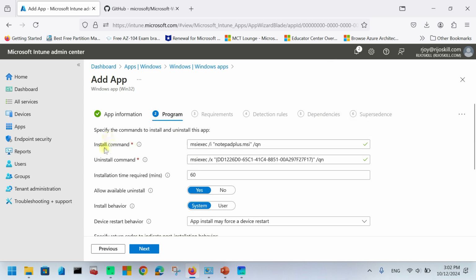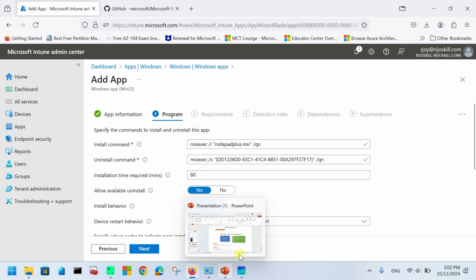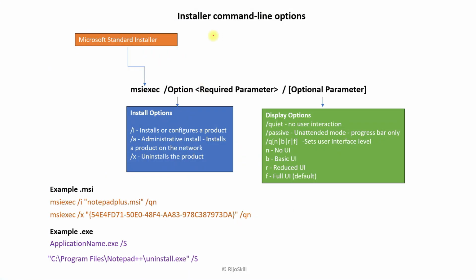Next step, you can see the installation command, uninstallation command. This is the MSI execution command, the app execution command. I will give you a little bit of a brief description so you can easily understand. I will go to my slide. Here you can see the installer command line option.